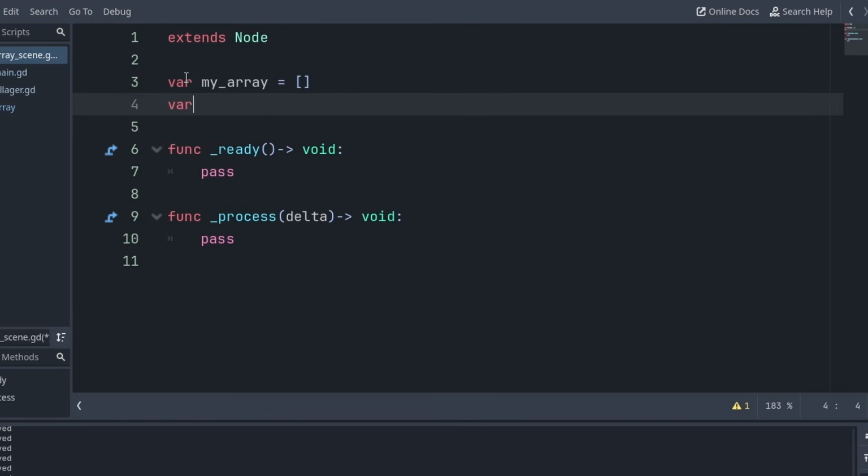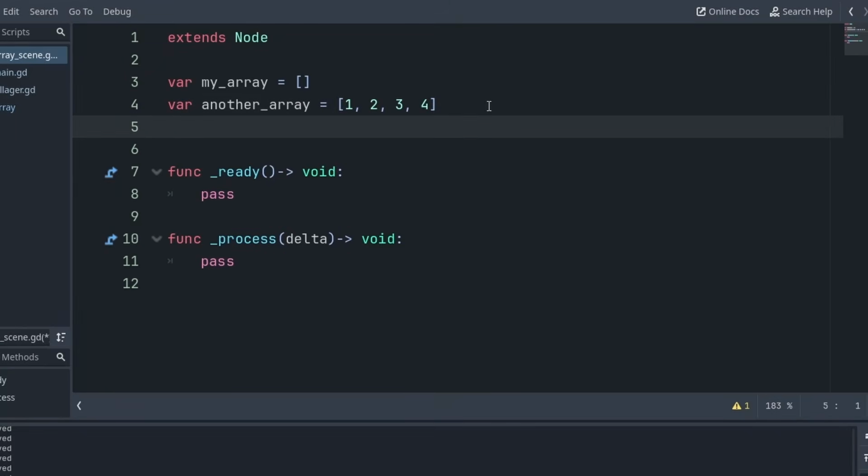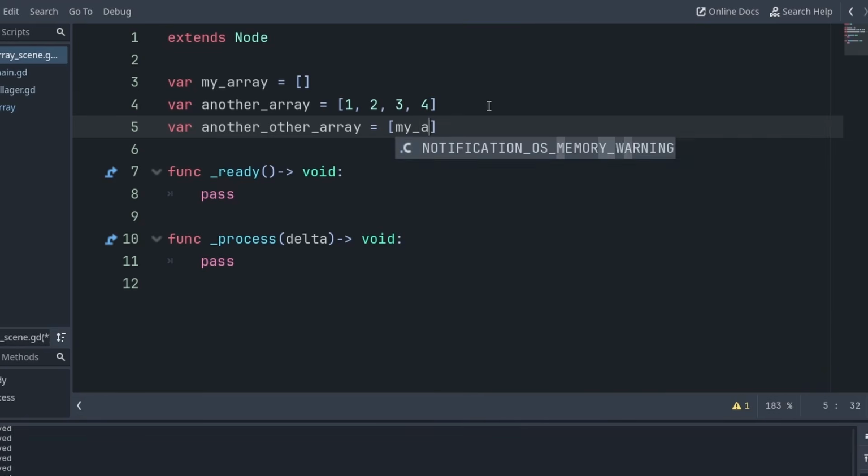You can also give the array some predetermined values, which for example in my case would be 1, 2, 3, 4, separated by a comma. Yet arrays can hold a real lot of different types of values. So in this case, I could even create an array out of arrays. For example, taking my array that I already created before and another array. And now we have an array consisting of 2 different arrays.